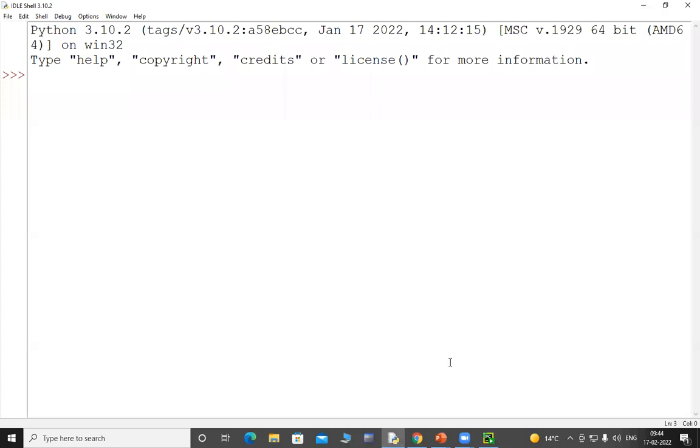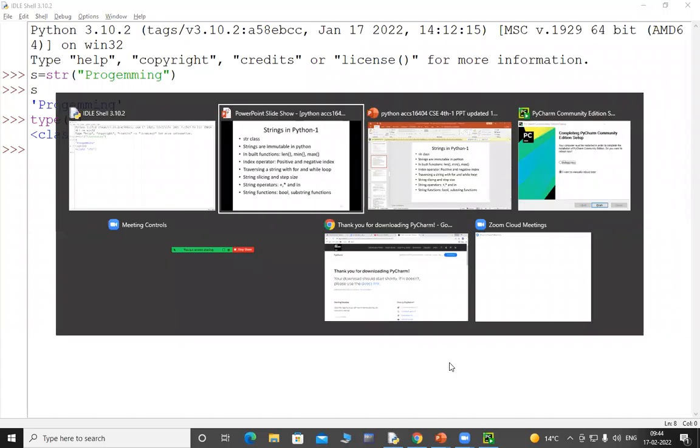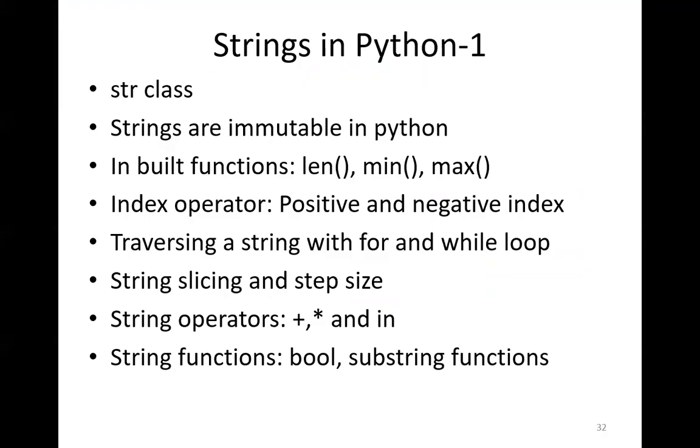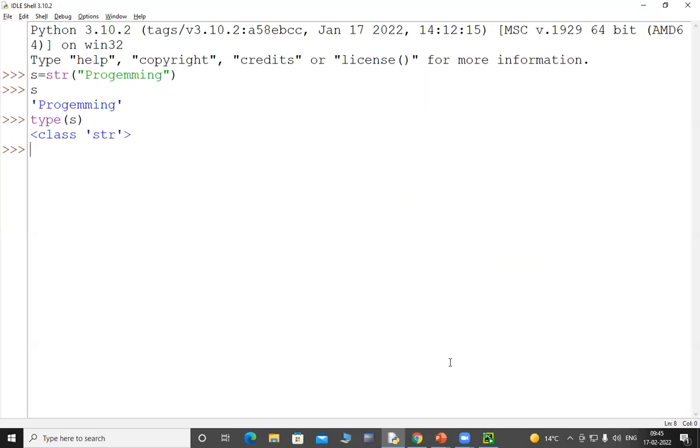So let's see here. You can use something like s is equal to str, and you can give some string here. This way you create a string using the constructor of the string class. And if you see the type here, it would be class str. Then strings are immutable in Python. So let's try to vary this string here.